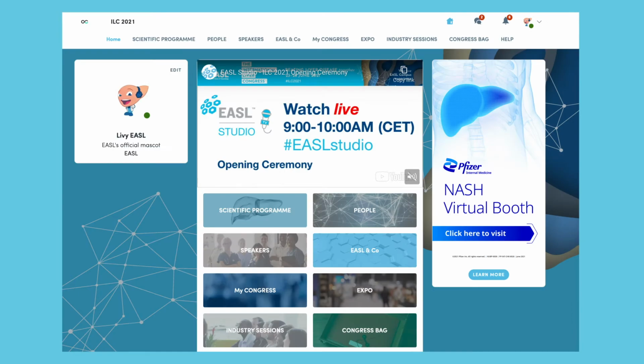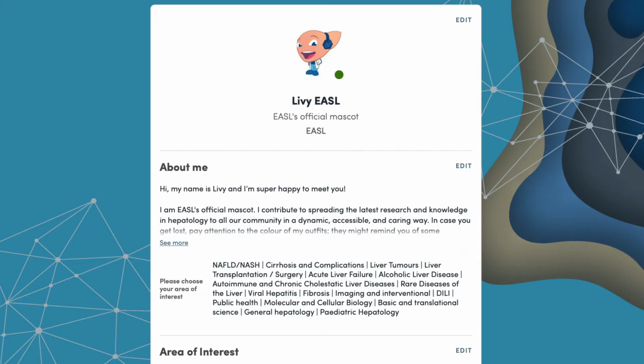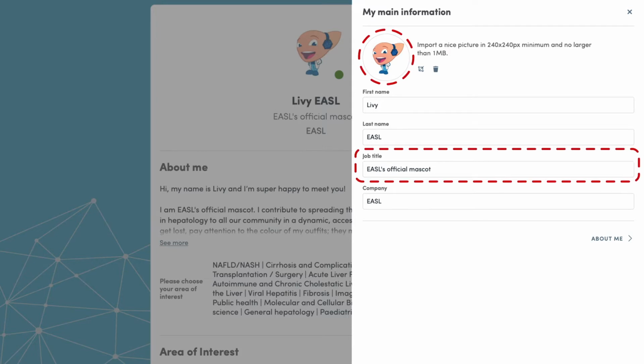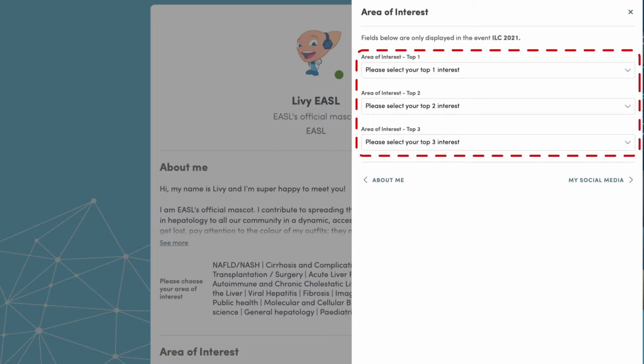The first time you log in, you can complete your profile to get the most out of your Congress. You can upload your picture here. Remember to fill in your job title to help you connect with like-minded people. It will also help you to be directed to the most relevant pieces of content. By selecting your top 3 areas of interest, you'll be able to get better recommendations suited to you.